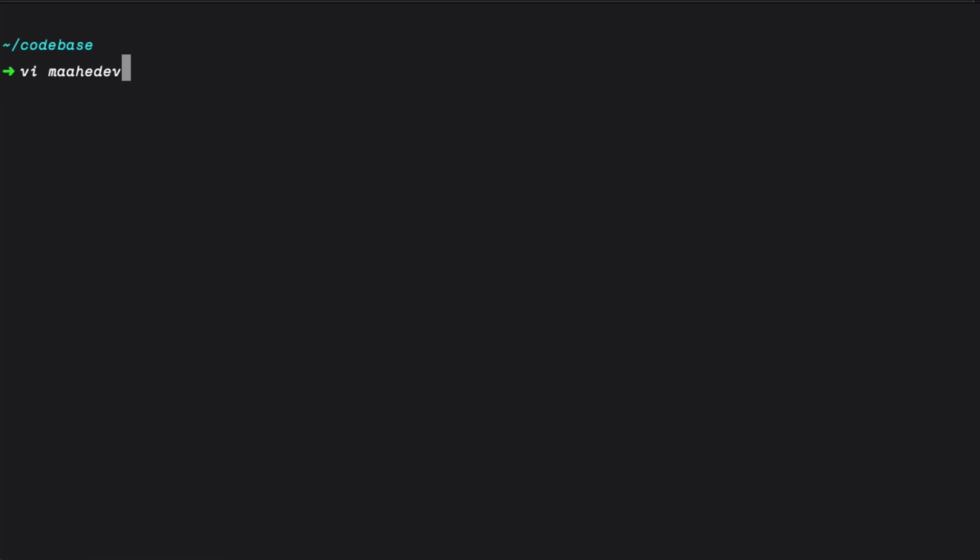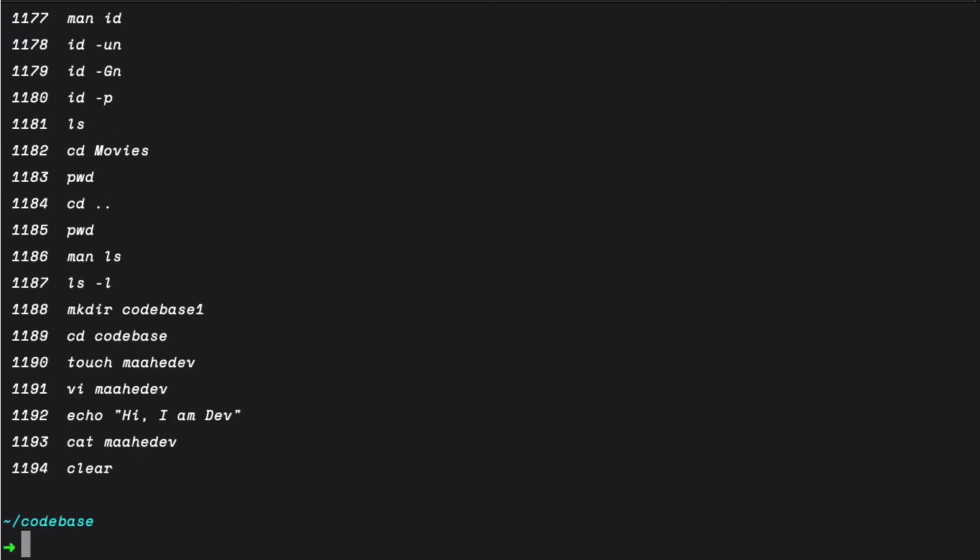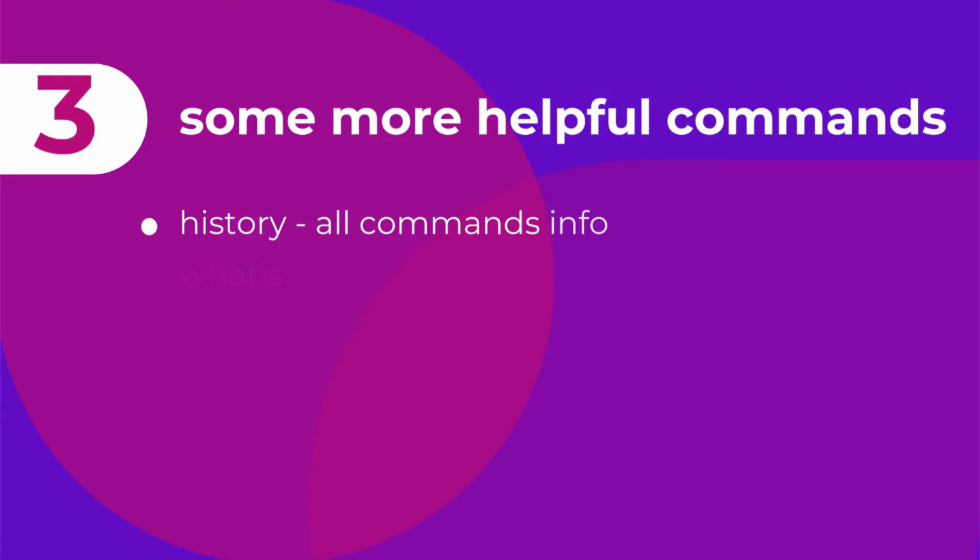There's also another way to see all the commands which you have just worked on, with the history command. If I type the history command, you can see the final output, which looks like this, in which whatever commands we have run till now are all visible.